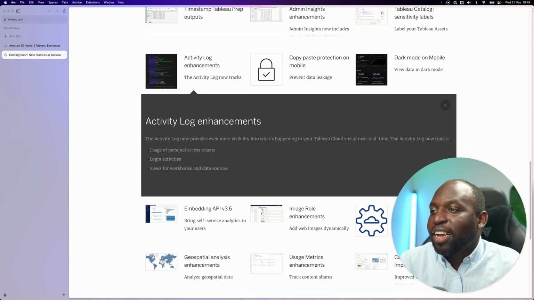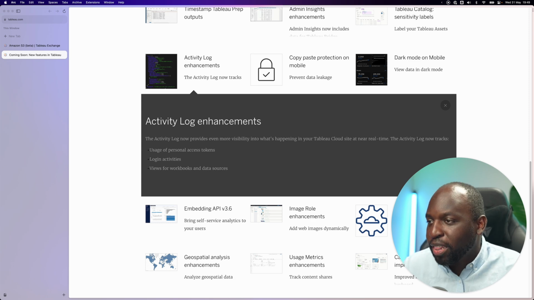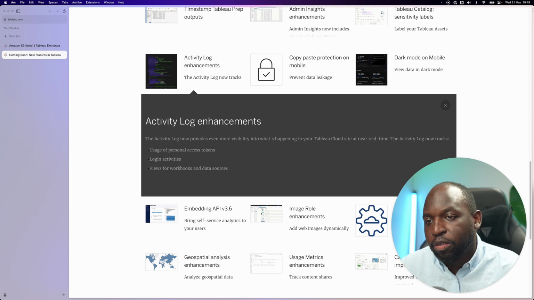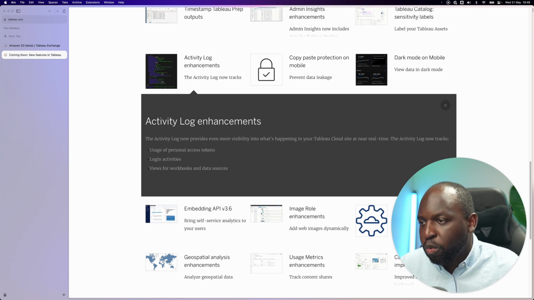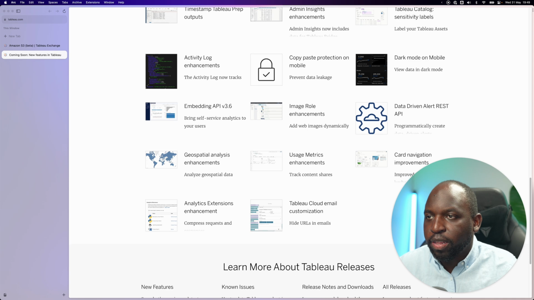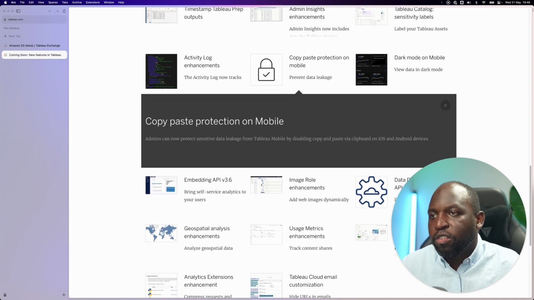Who knows? Activity log enhancement. So the activity log now provides even more visibility into what's happening in your Tableau Cloud site at near real time. The activity log now tracks usage of personal access token, login activities, views for workbooks and data sources, and that's pretty standard.